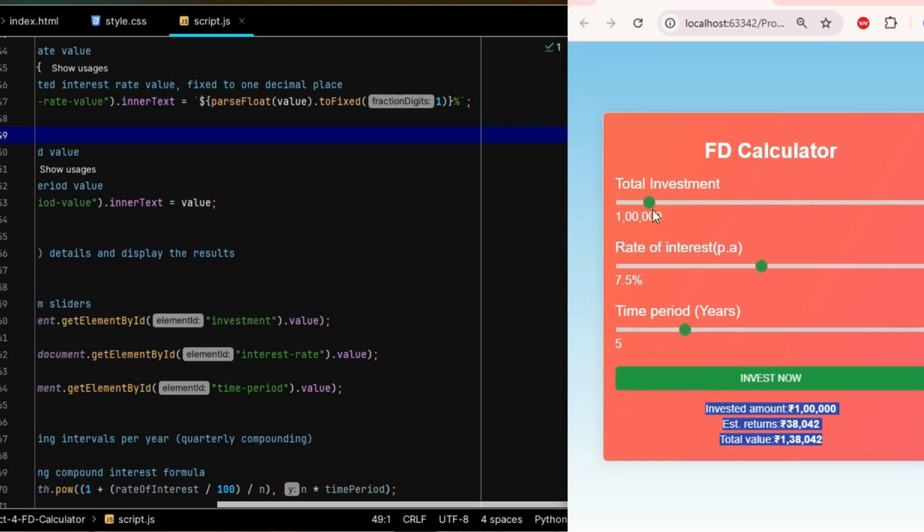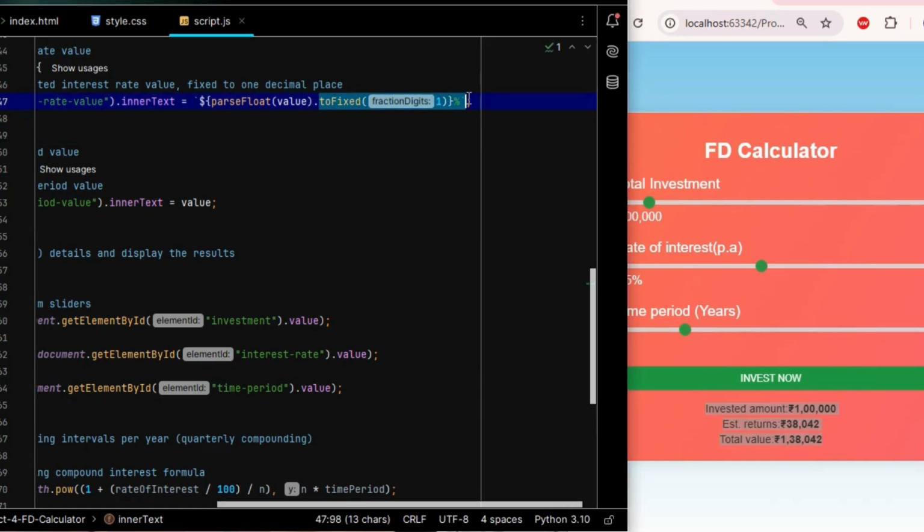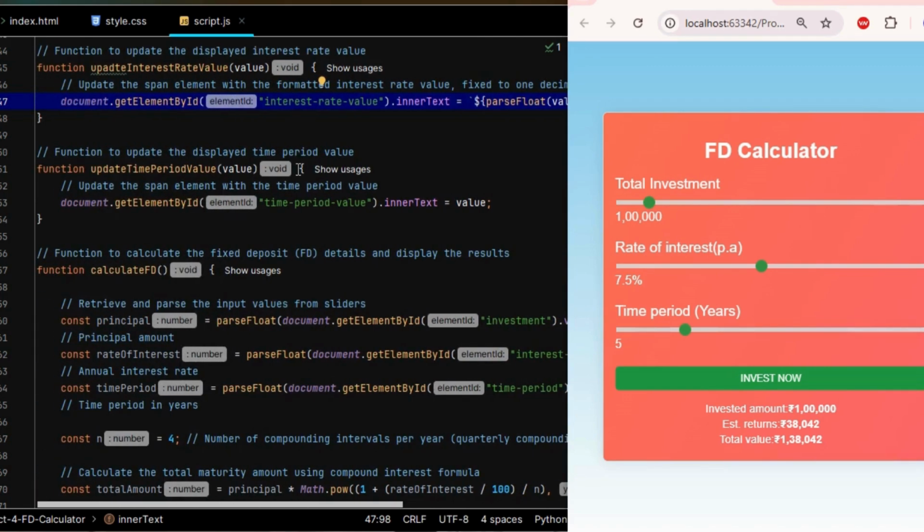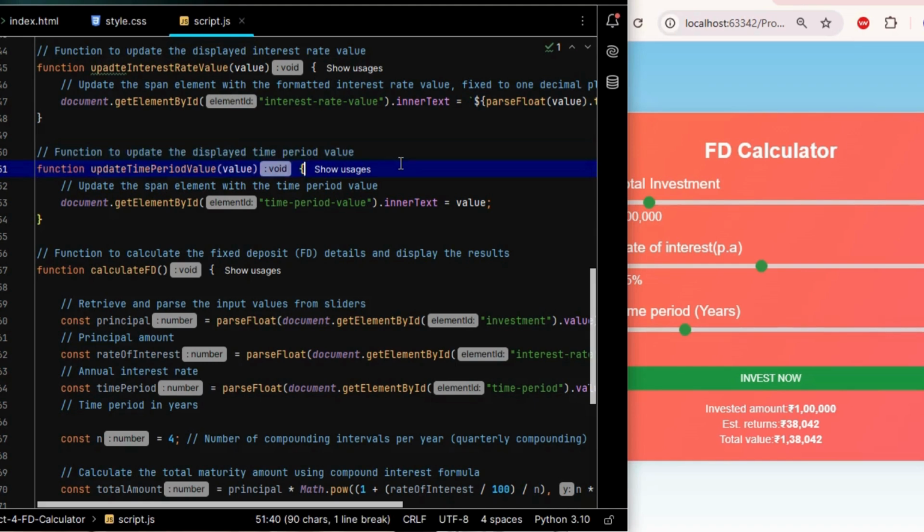These are the float type values, so I use toFixed to round the values to one fraction digit. So these are the span tags of the fraction digits in the percentage type. So you can use the rate of interest function to update the display of the time period.